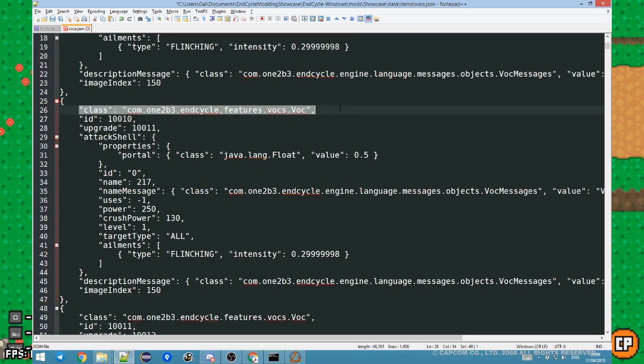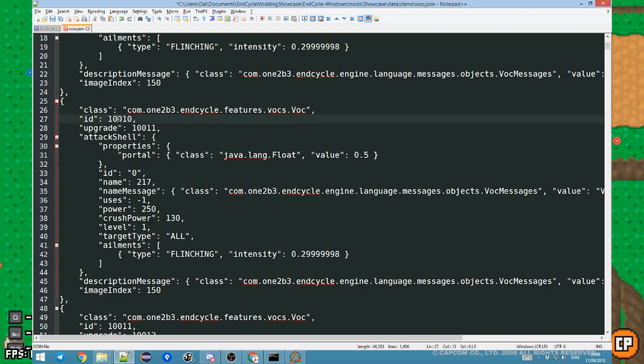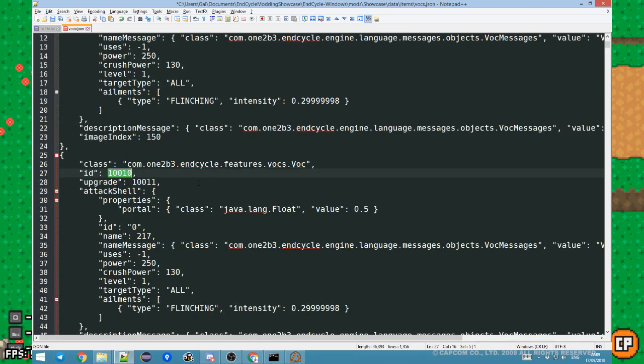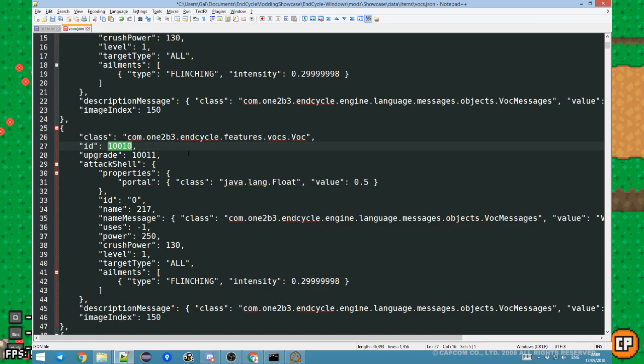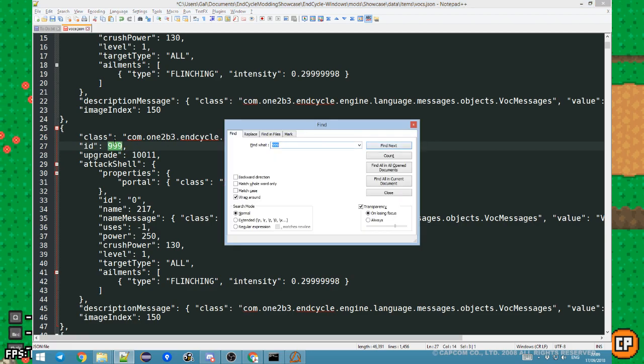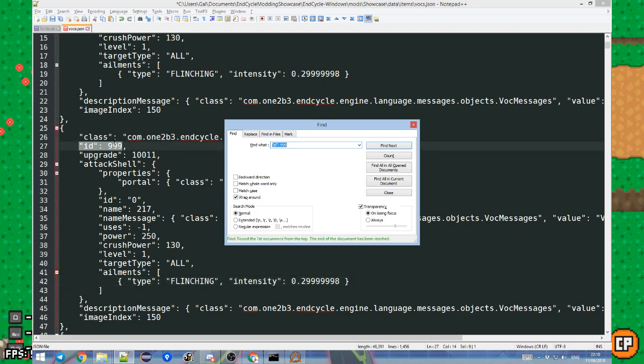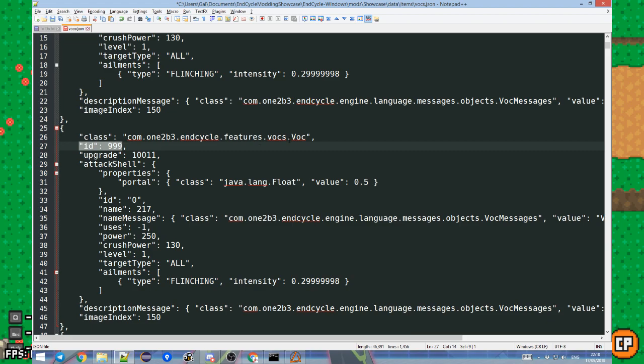Now ignore this first line in every attack. It's just necessary for the game so that it knows what we are currently displaying. The ID is important. Make the ID something that you'll remember and that isn't taken anywhere else yet. So for example, we want the ID to be 999. Let's just make it 999. And if we search in the entire text file, we will not find another ID 999. That's important. Okay, now you can delete this upgrade line.